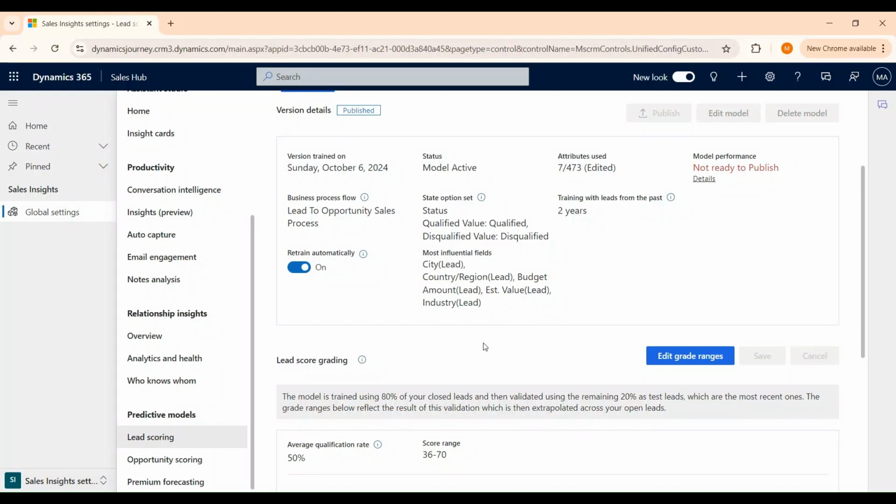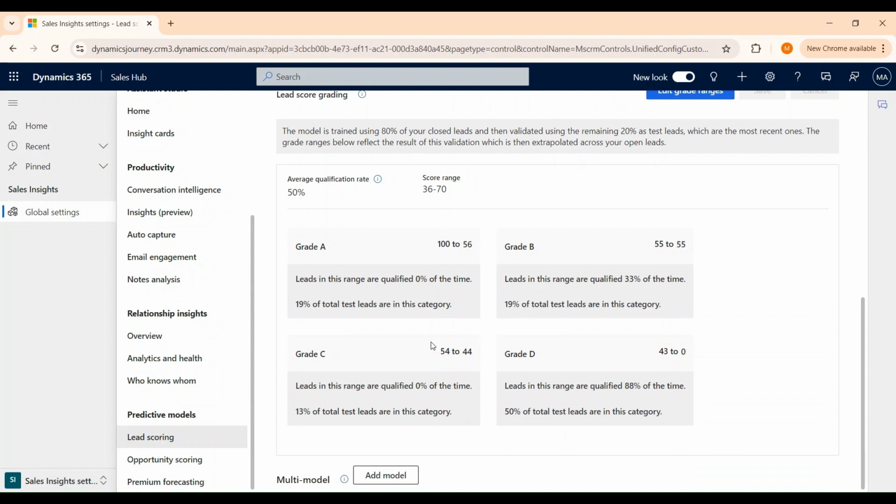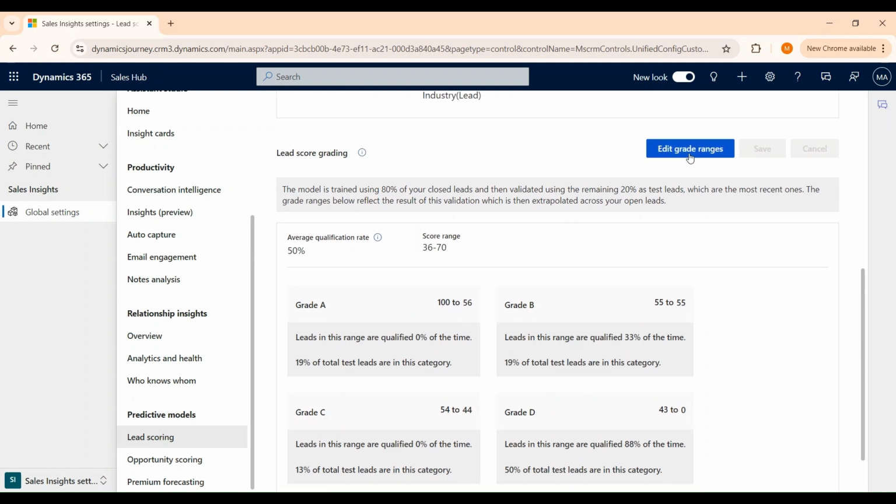Now let's explore the lead score grading section. When a model is published, it evaluates the leads in your organization's pipeline based on a defined score range. Each lead is assigned a grade of A, B, C, or D. Leads with the highest score receive an A, and those with the lowest score are graded as D. By clicking on Edit Grade Ranges, we can change the range here to align with the organization's requirements.